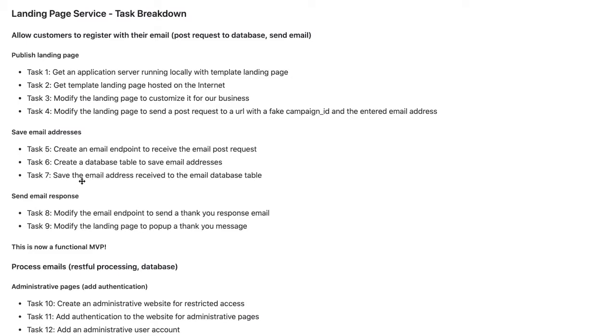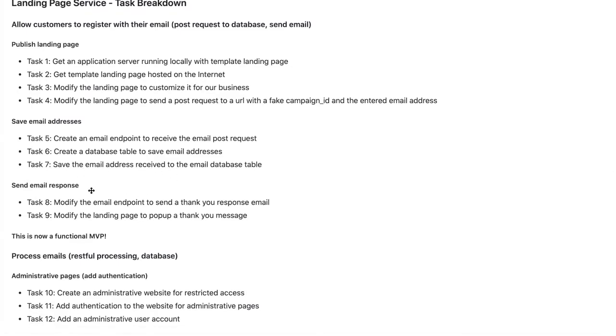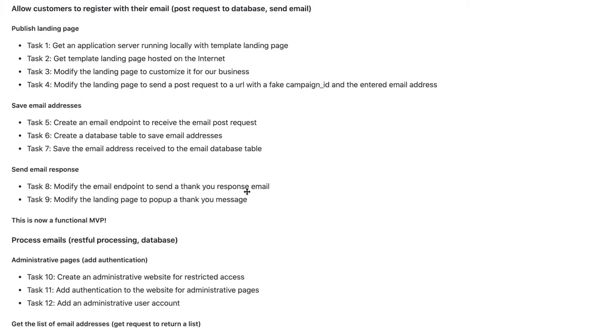And then we're going to go ahead and come down here to the email response, send out the response email right away when they register, and then pop up a message on our landing page that says thank you for registering. And that is the functional MVP.